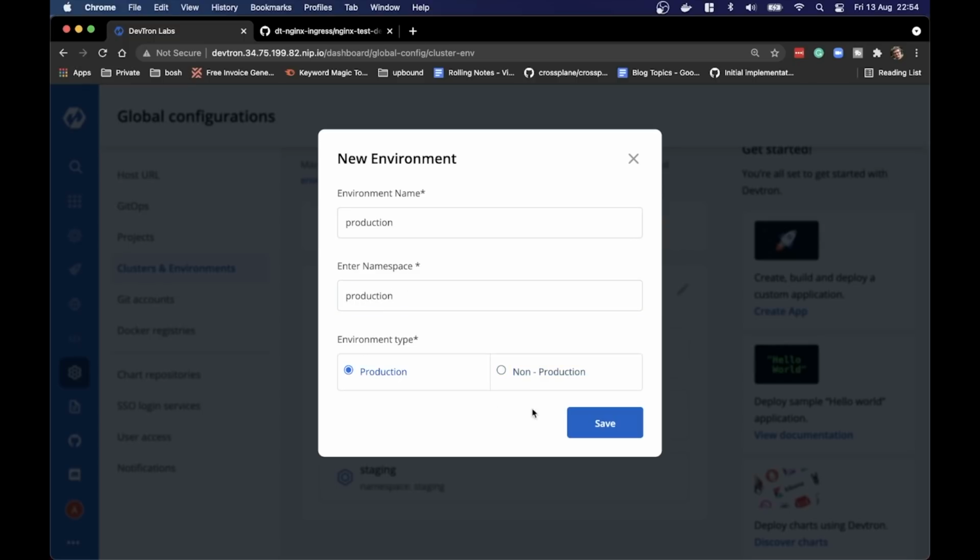I just want to make sure that I have two environments, staging and production, so that I can see how Devtron works in a multi-environment setup and whether it can help me do what I want to do. And what I want to do is to build and test and do all the things I do with applications. Some people call it CI.